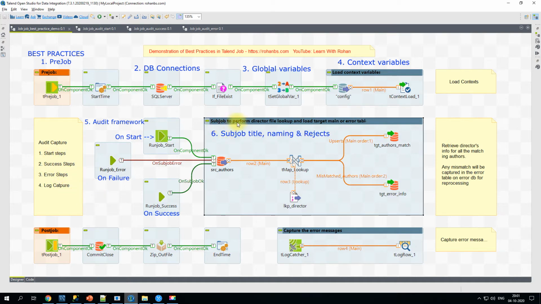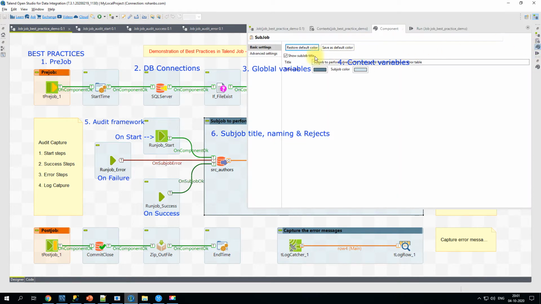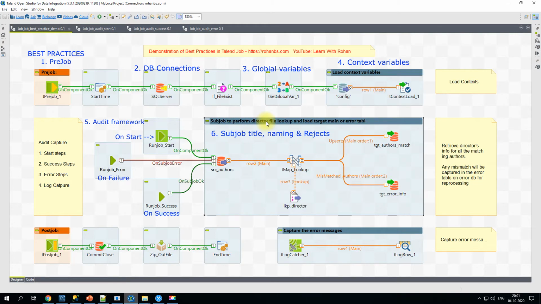As you can see, I have added a title here, so this can be added when you go to component basic settings. There is a show subjob title option. Here you can actually write what this subjob is doing. So this is one way to do it. Anyways, we added a note section here, or a title.